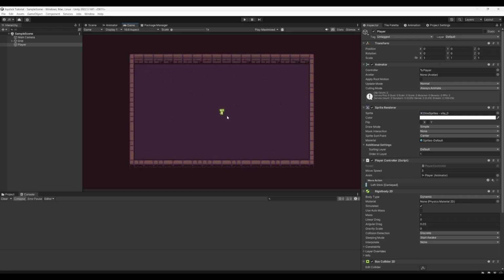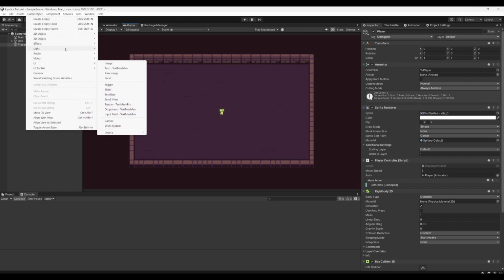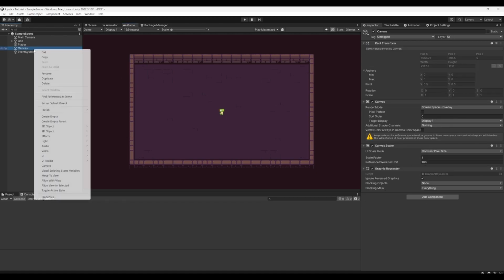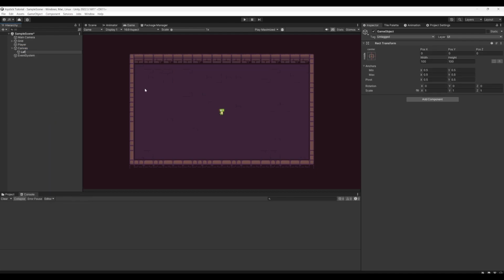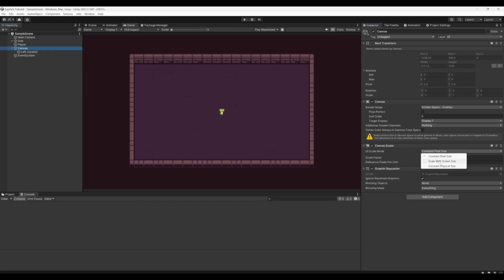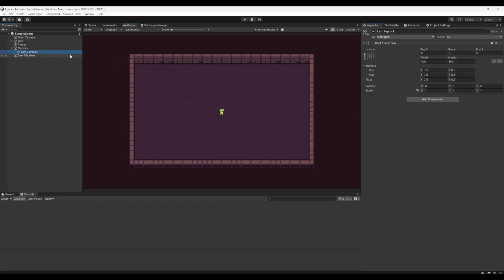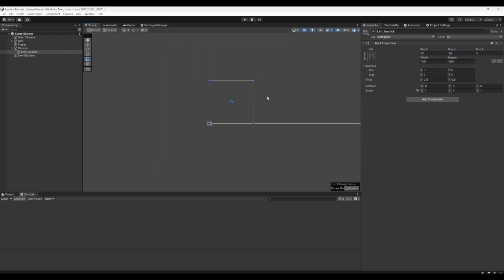Awesome, so now let's go ahead and get a joystick set up. And this is unbelievably easy. This is almost too easy. First, let's create a canvas, because we need a canvas for our joystick to sit on. Let's create an empty object, and let's call this left joystick. Width 100. Let's go ahead and set this to scale with screen size, I just prefer it. And let's set this to the bottom left and give it a position X of 50 and a position Y of 50, so it sits nicely in this bottom left area.